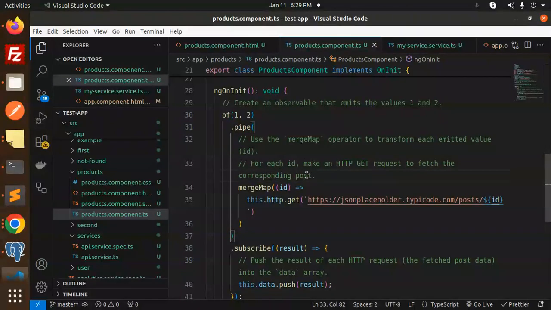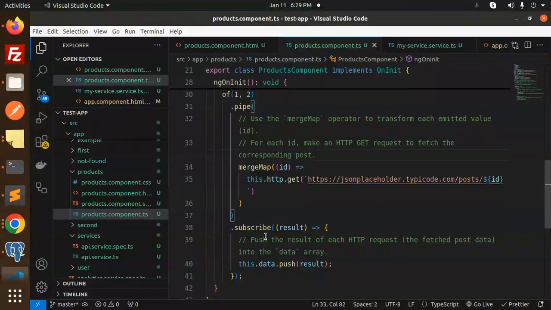Whenever we get the ID, like 1 or 2, on the behalf of it we are going to call the API. Here you can see this http.get with the placeholder API. Then push the result of each HTTP request, the fetched post data, into the data array. So on the behalf of the ID, we are calling the API and rendering it.